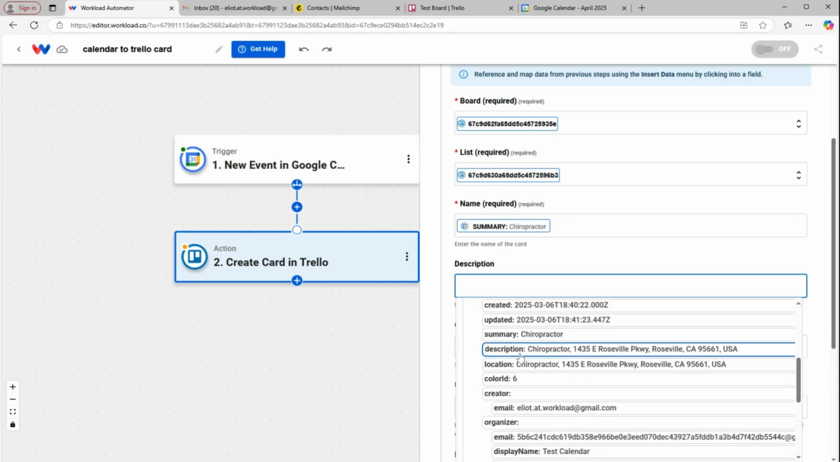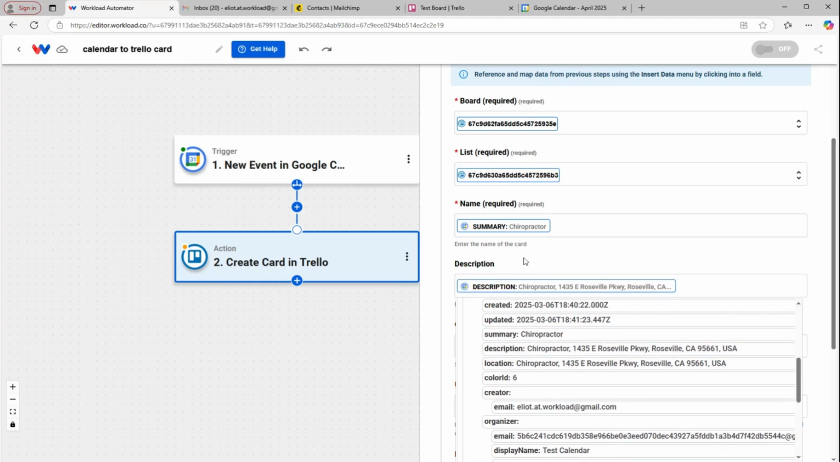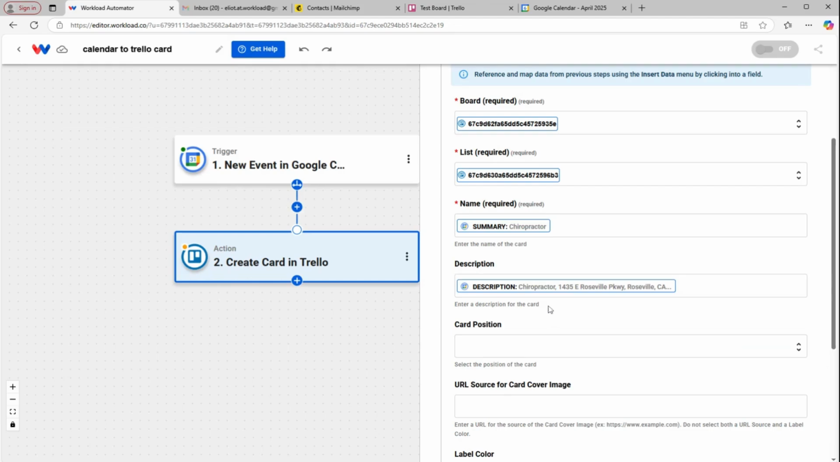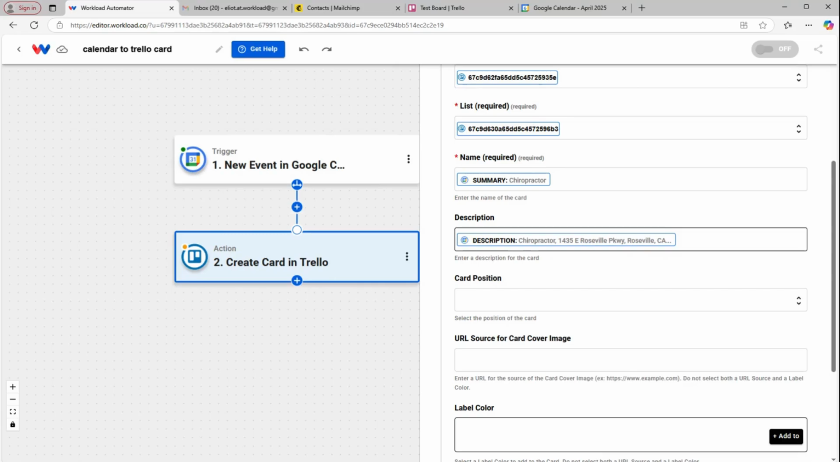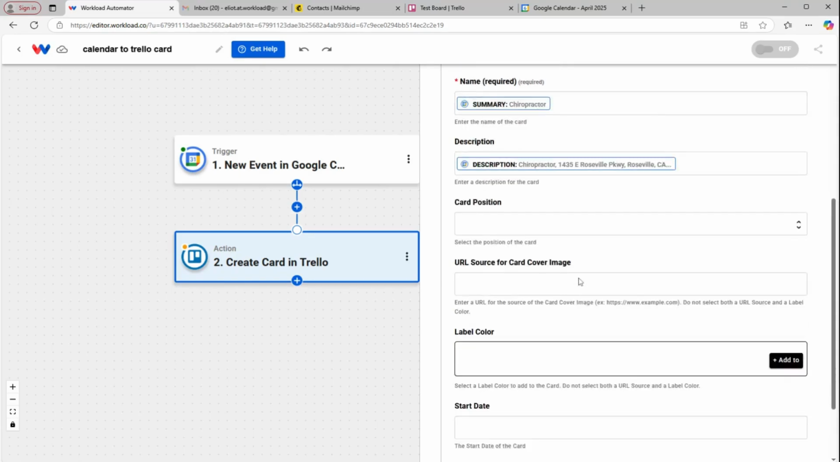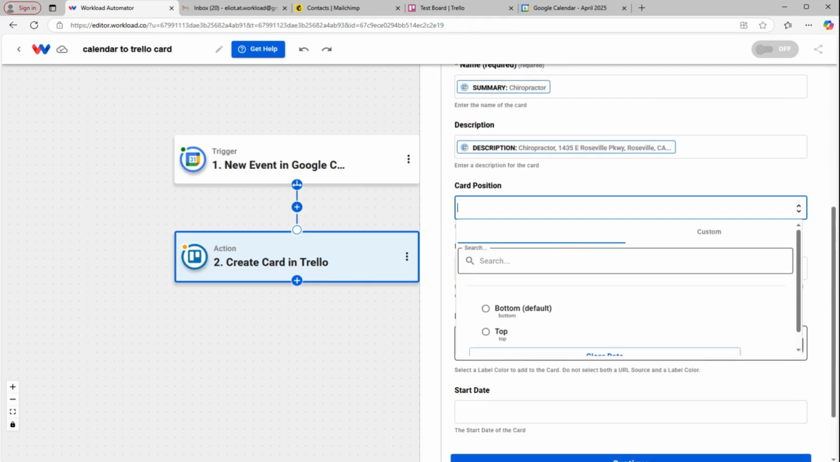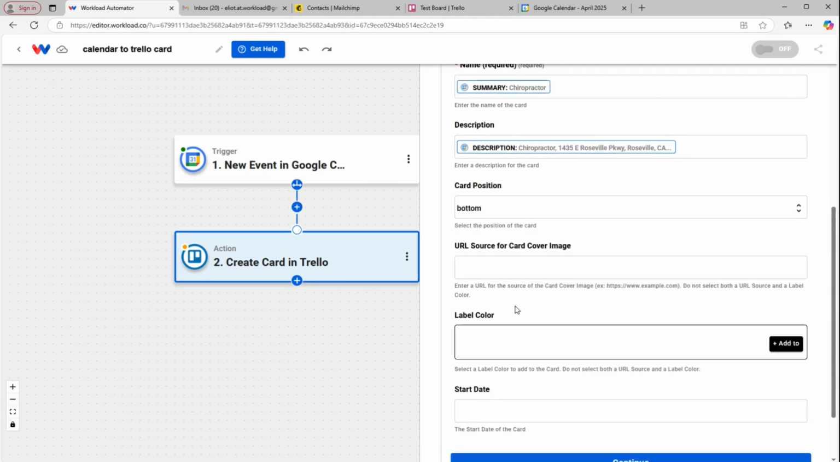Now I chose to make the description of this event have the address of the event in it because there's not a direct way to put an address into the Trello card from this API call. If you put your address in the description of the Google Calendar, then you could add that here into your Trello card so the address will be there. For the card position, I'm going to select the bottom. So every time there's a new event in Google Calendar, it's going to add a card to the bottom of my Trello board.